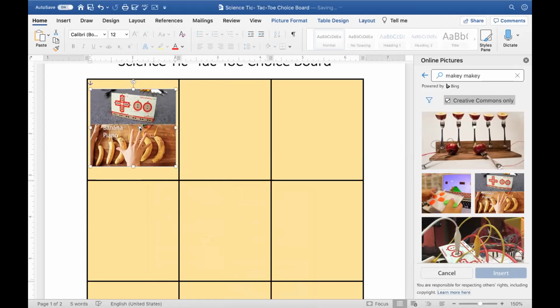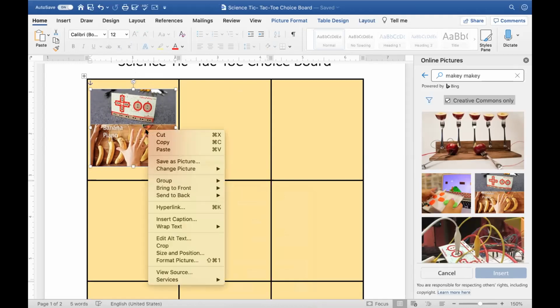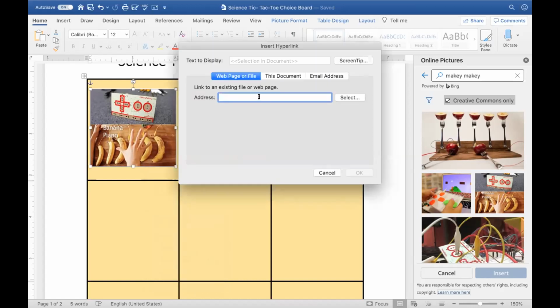But you'll also see that I actually have a frame around that picture now. So if I right click on that picture, I can still apply a crop. I can format the picture. I can add a hyperlink to the picture. So if I clicked on hyperlink, I could go to makey.com, but let me make sure I get my www in front of that one, and I can click OK.